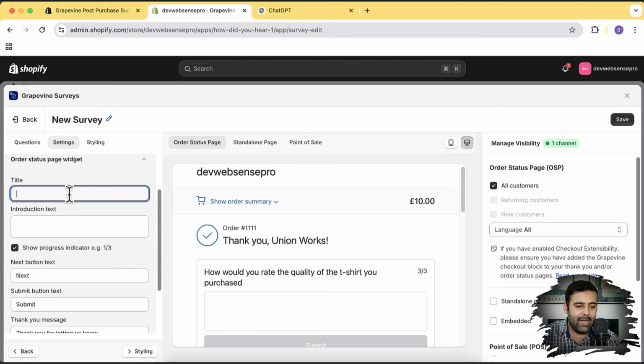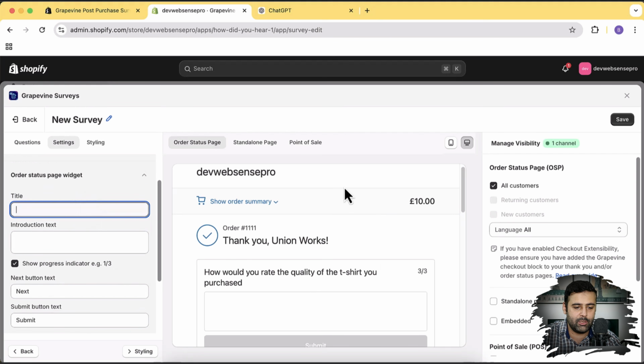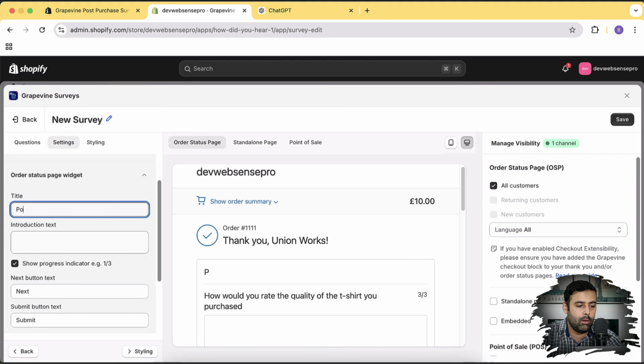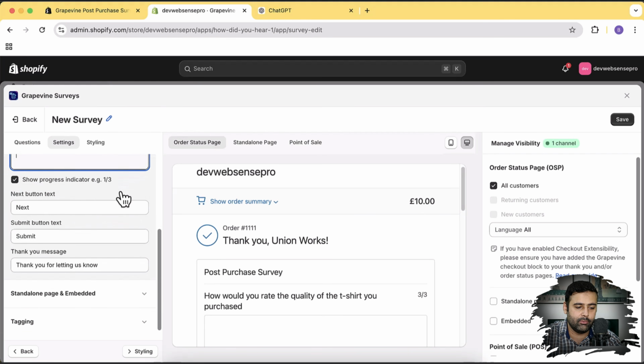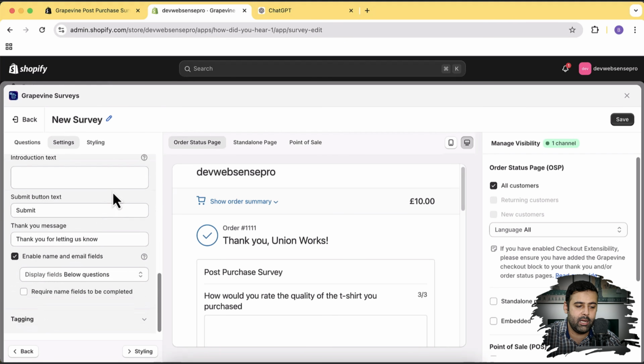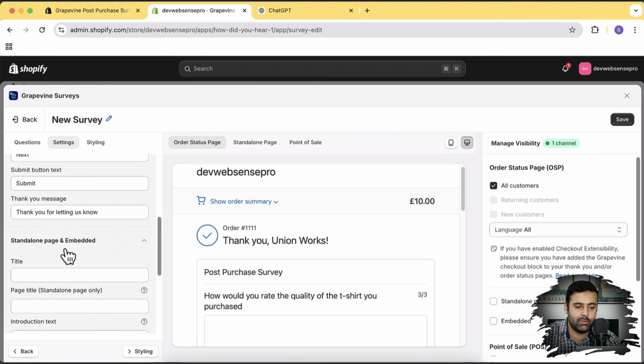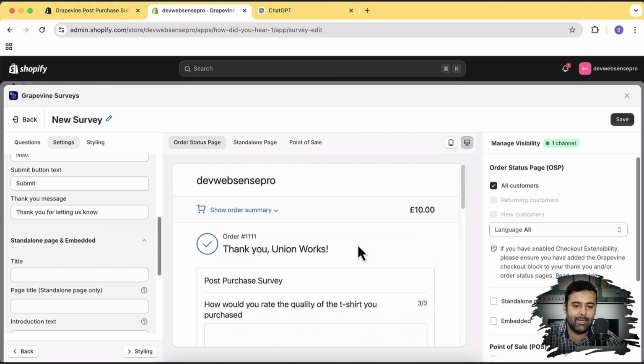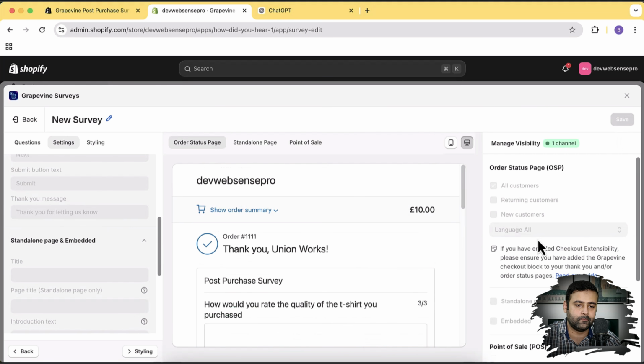And this is for the title and the introduction text for the order status page. That's our order status page, and simply we can give our title, post purchase survey, and whatever introductory text we want to add in. And here is for standalone page and embedded. I'm going to show you guys how you can add that on a standalone page and embedded as well. Now after creating the survey, let's click on save.